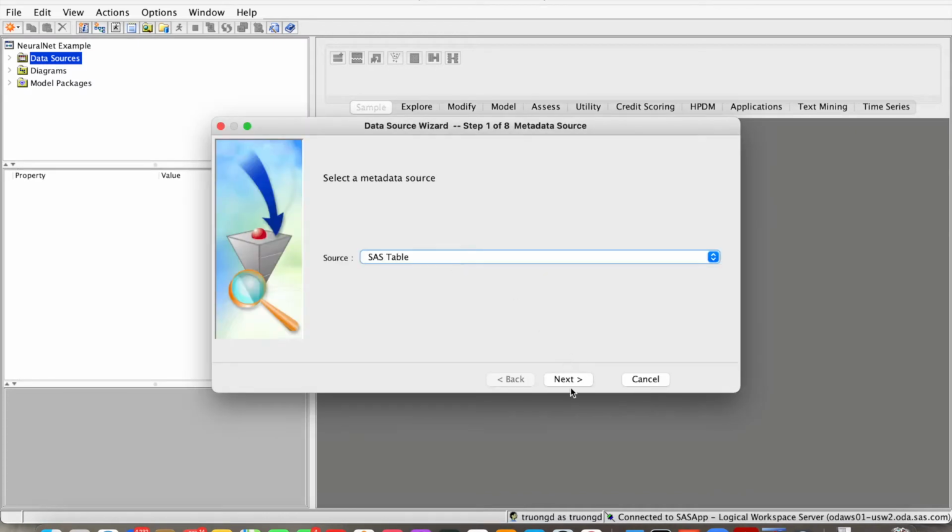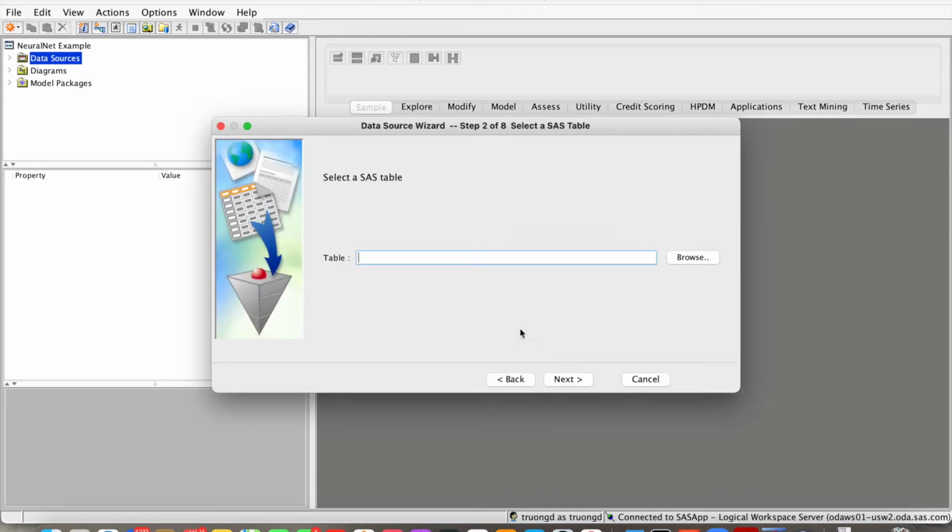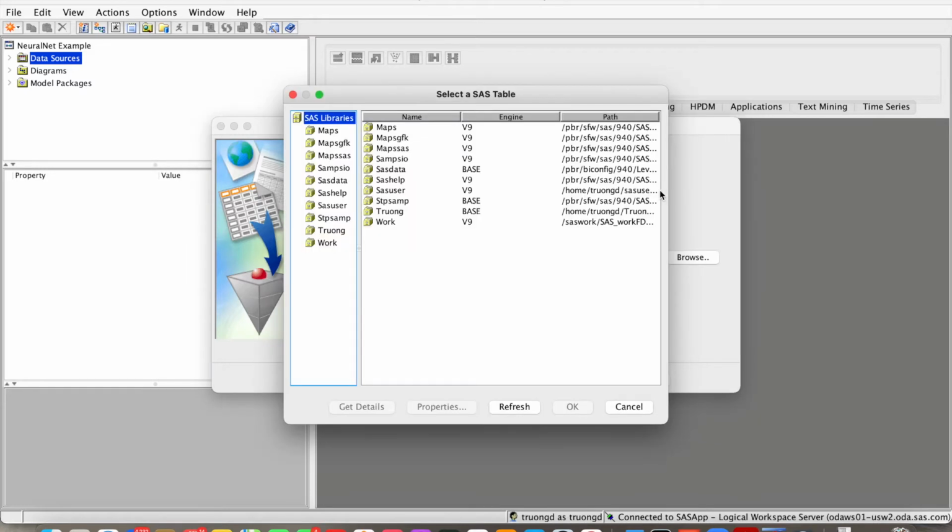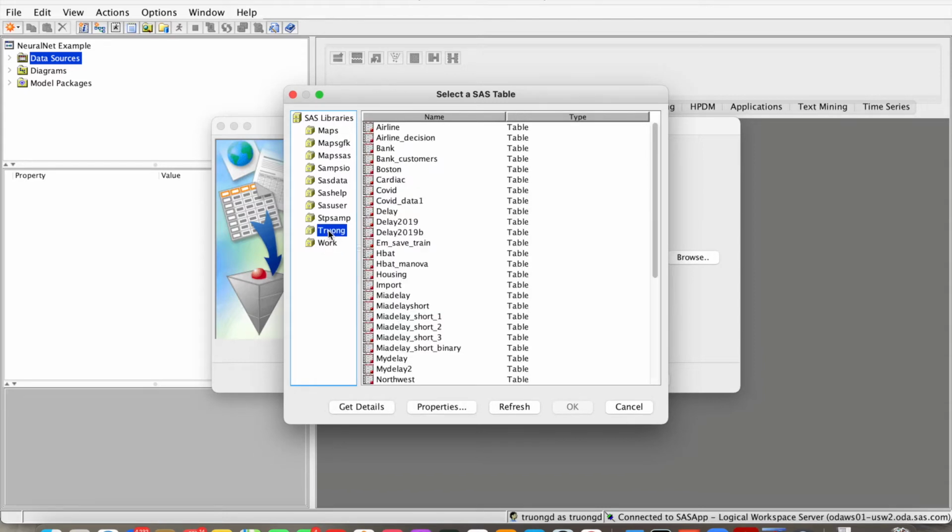We will right-click on Data Sources and select Create Data Source and click Next. In step 2, click Browse to find the folder. On the left, you'll see a library named Trung. That is the library connected to my folder, so I double-click it. It will open my folder and show all SAS files in that folder. I will select the data file named Airline Decision and click OK.